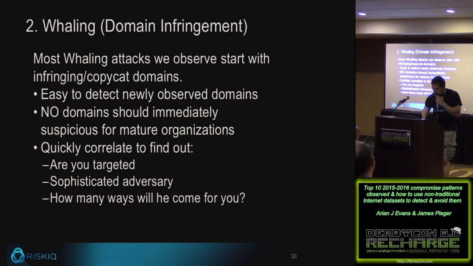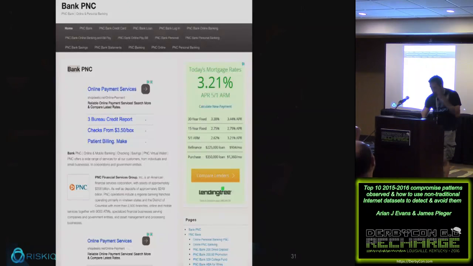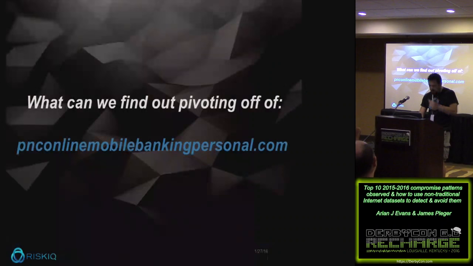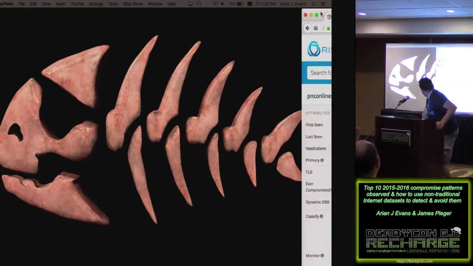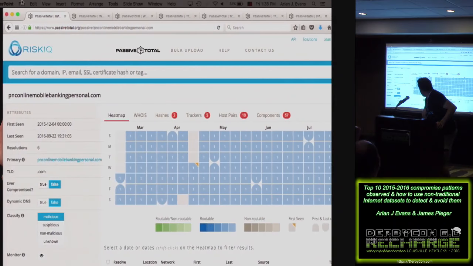So let's look at this. They were trying to correlate all this by hand, and it's kind of crazy. The funny thing is this guy's sites aren't actually that sophisticated, but he is auto-replicating code off these different banks. So this particular domain that we started with, this particular whale attack, came from this targeted exec, from this PNC Online Banking Mobile Personal, mouthful. All right, let's find. Here it is. Drag this over.